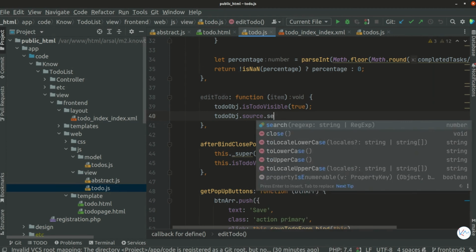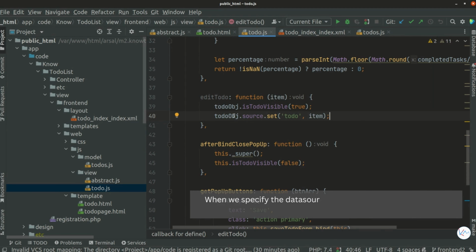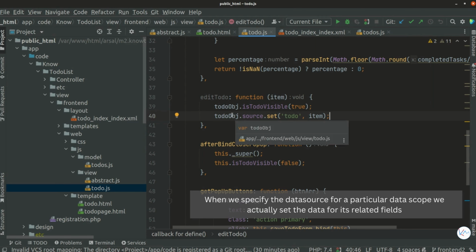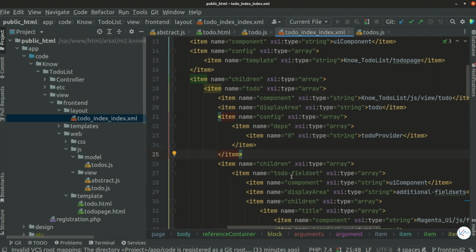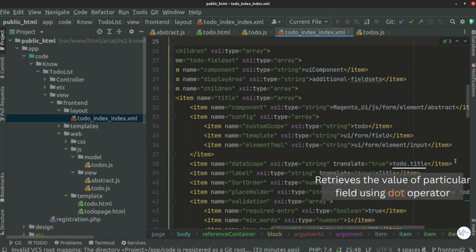In the editTodo function, set the data source for the todo scope and assign the item to it. When we specify the data source for a particular data scope, we actually set the data for its related fields. Here the important thing is todo as a data scope. And if we remember, we earlier talked about setting the data scope for each field. This data scope is used to retrieve the value of a particular field when specified.